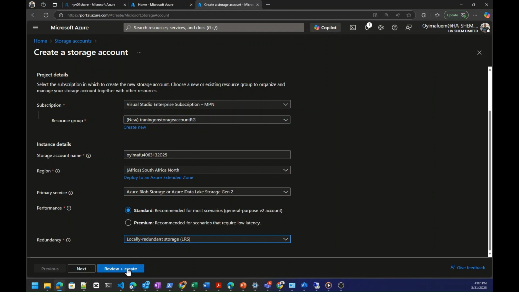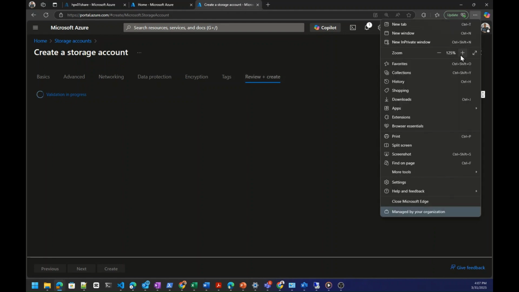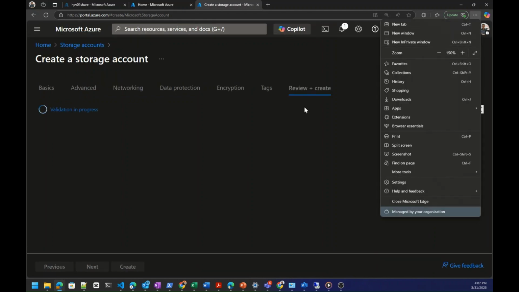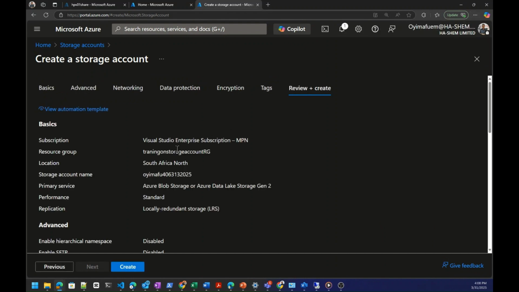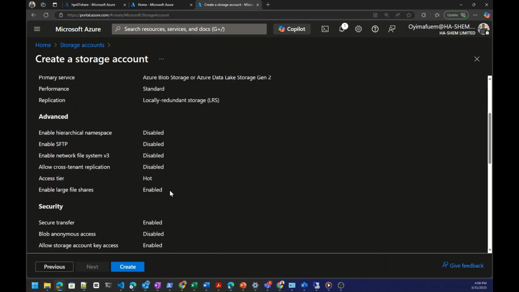Then I'll just click on review and create. We'll just wait for some time for our storage account to be created. Just observe it, let's watch it together. Depending on your network, sometimes it might take less than 5 minutes, sometimes it might be more. So let's just watch it create. Now it's telling me I need to click on create.